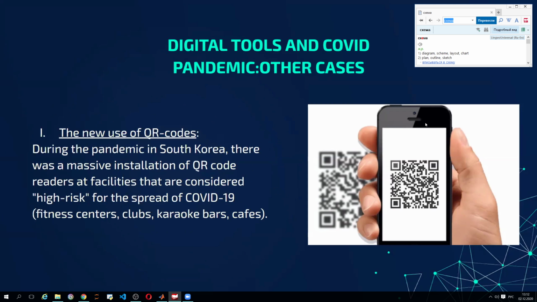There are more examples from other countries. For example, the new use of QR codes. During the pandemic in South Korea, there was a massive installation of QR code readers at places like fitness centers, clubs, karaoke bars, and cafes, because they were considered to be high risk for the spread of COVID-19.